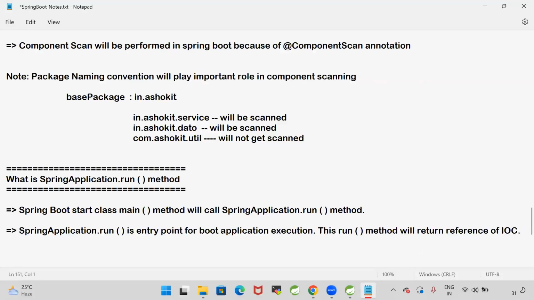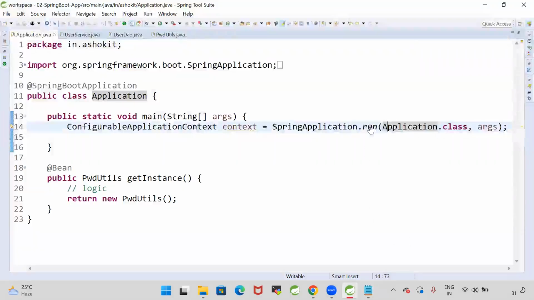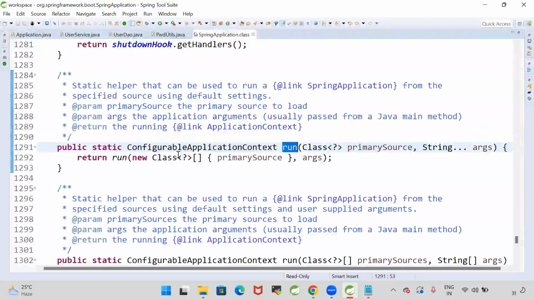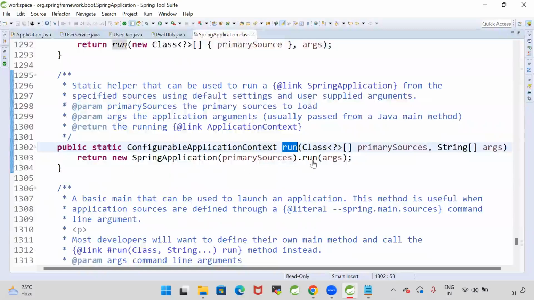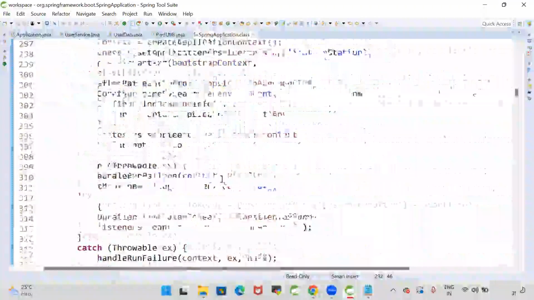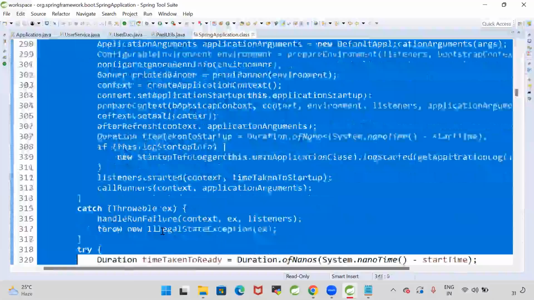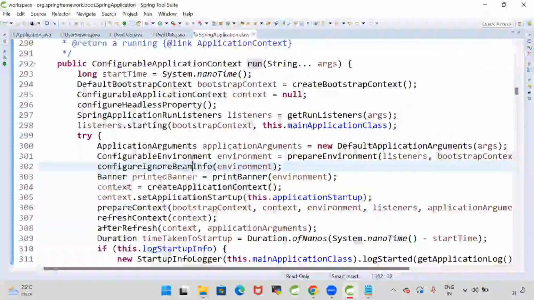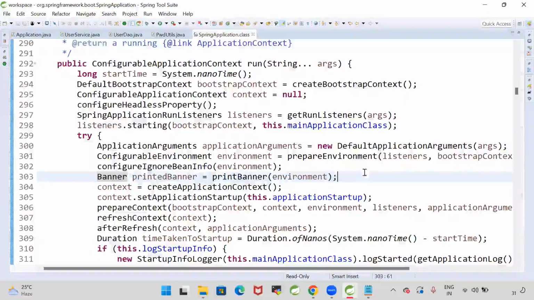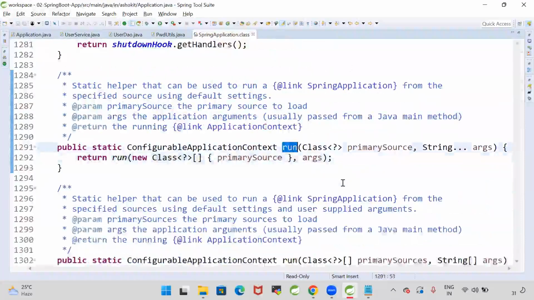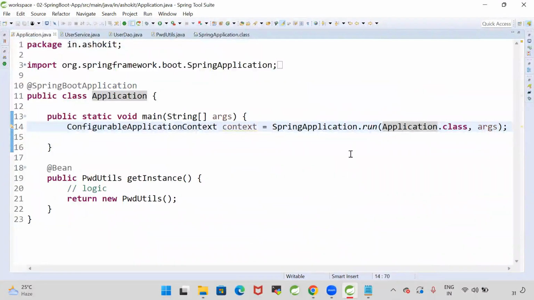A lot of stuff will happen inside this run method, guys. We need to understand the internals, what exactly is executing inside the run method. The run method is printing the banner on the console. The run method is creating the IOC container. Whatever default settings we are getting are already configured in the run method, so we no need to start the IOC container or do anything, because that logic is already available inside the run method.